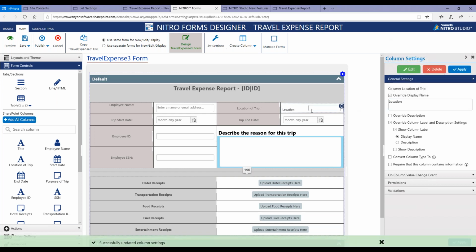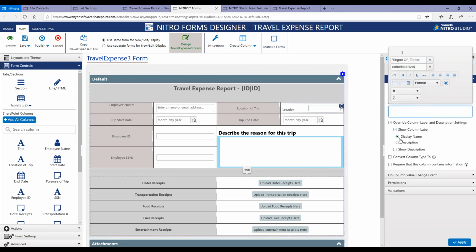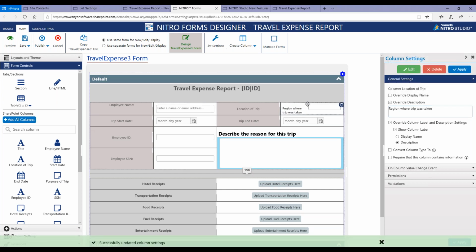Apply. So you see it changes that label right away, right on there. We can override the description. If we had a description in there that we wanted to show, we could override that. So we can say, "Area where, region where trip was taken," something like that. So now you can change that label over there.